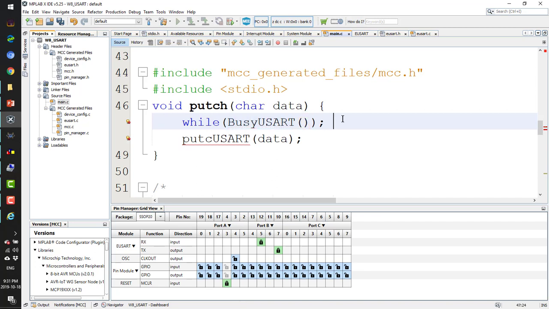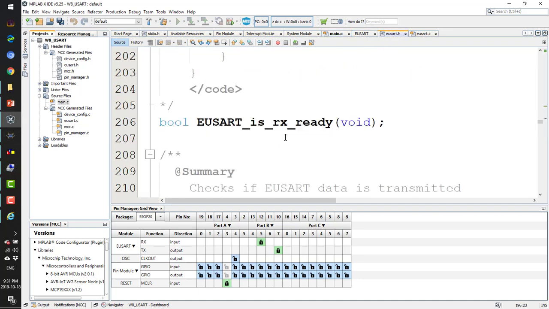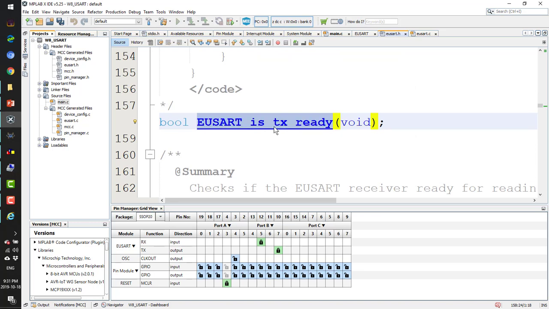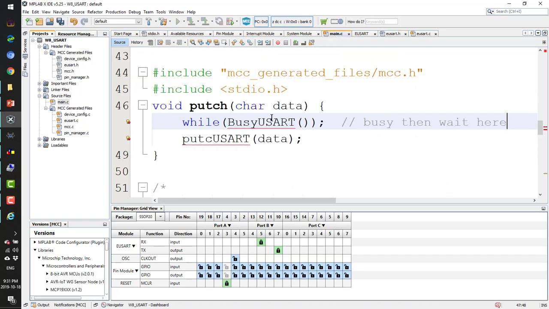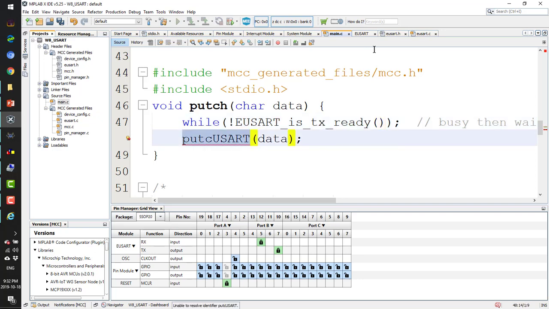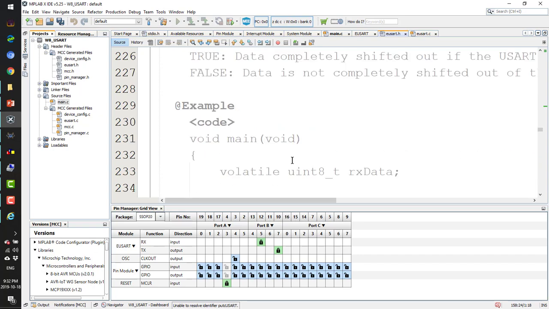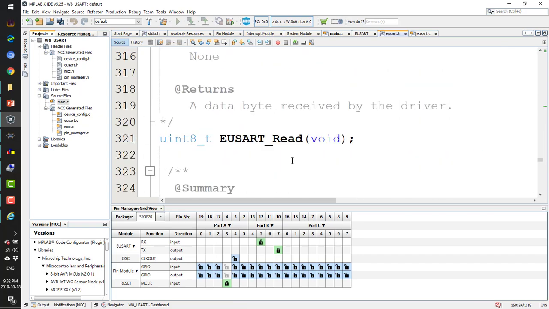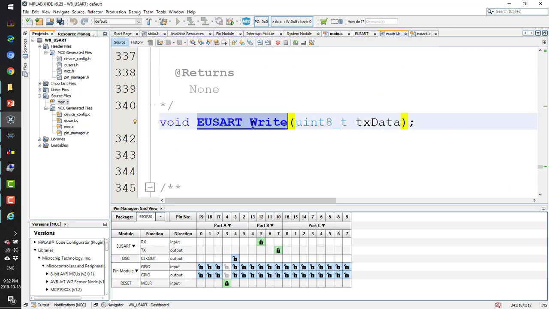So here is the function for checking for busy. Okay, busy, then wait here. Okay, then in our functions, what is the function for busy? Okay, right here is TX ready, so it will return 1 if it's ready. Then if it's busy, it will return 0. Then we have to make an invert. All right, that's it. Check for busy. Then the function for outputting the data, we use the write function of the USART right here.